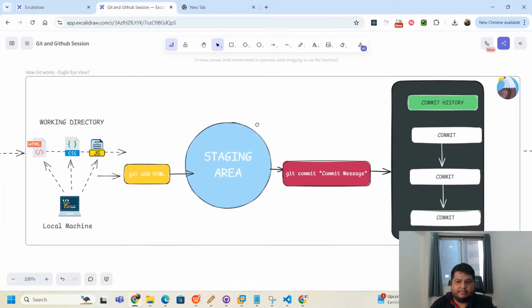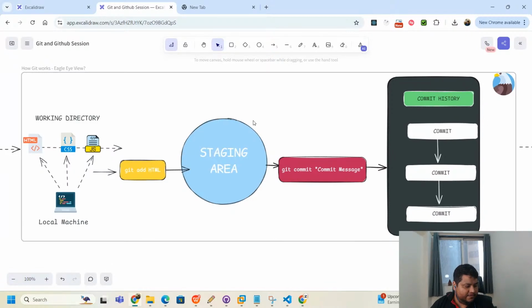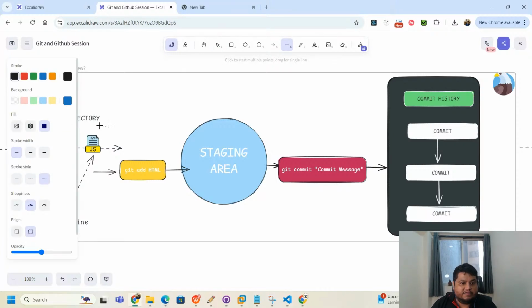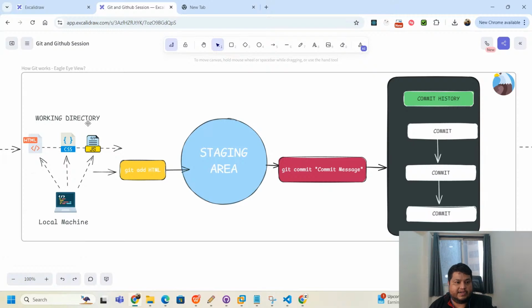I will just keep this diagram open for a while. If you have any question, please ask. Here you can see the main parts: we have got the working directory, the staging area, and the commit history area. You write a file in your working directory first, put it into the staging area, and then put that file into the commit history.